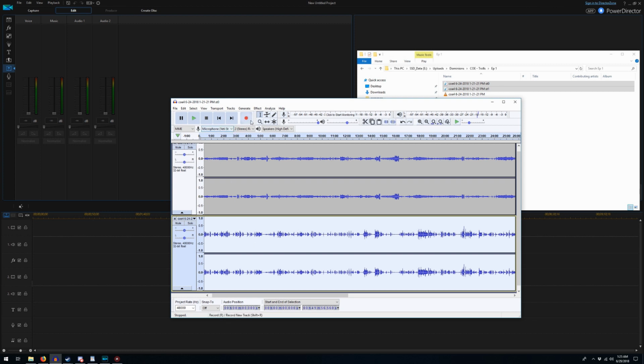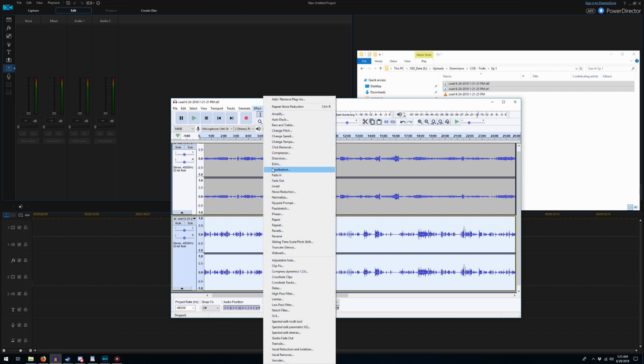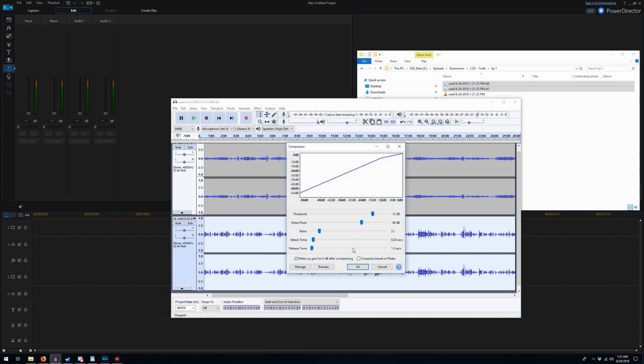You don't have to. That's totally a step you can skip. It will sound good if you don't do it. So that's equalization. And then the next one's actually pretty important, and this is one that does not get done very much. You can do compressor here, and the default things are kind of okay.